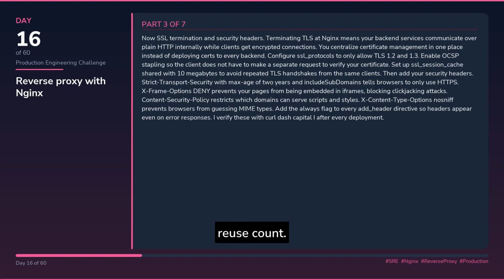Then add your security headers. Strict-Transport-Security with max-age of 2 years and includeSubDomains tells browsers to only use HTTPS. X-Frame-Options deny prevents your pages from being embedded in iframes, blocking clickjacking attacks. Content-Security-Policy restricts which domains can serve scripts and styles. X-Content-Type-Options nosniff prevents browsers from guessing MIME types. Add the always flag to every add_header directive so headers appear even on error responses. I verify these with curl -I after every deployment.